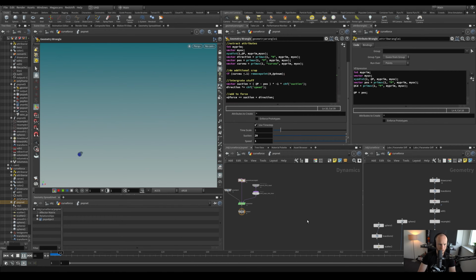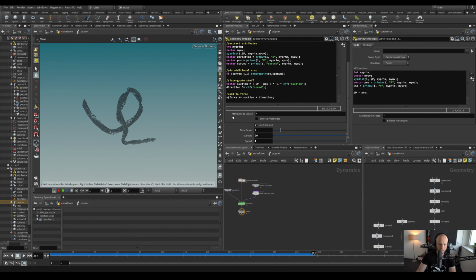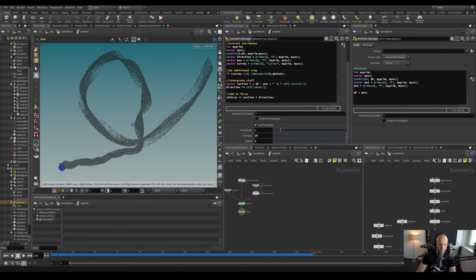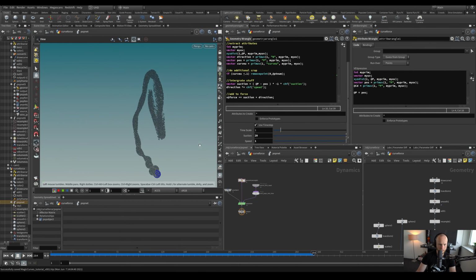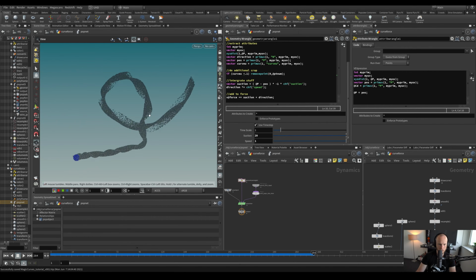All right. That's going to move across the curve. Oh, and now we're getting deleted. So you can see we did some other stuff. You could do a bunch of things. You could extract colors from this curve as well.